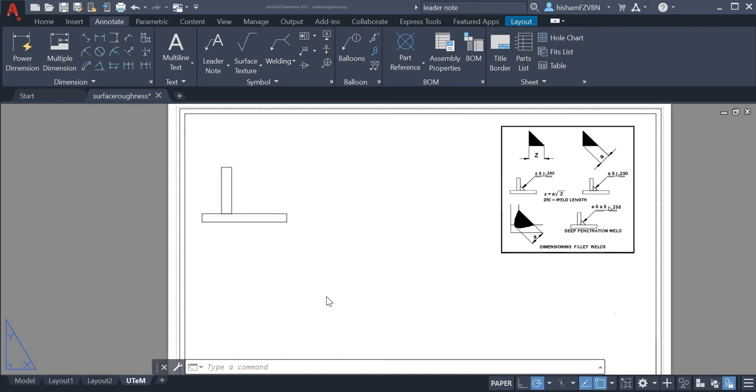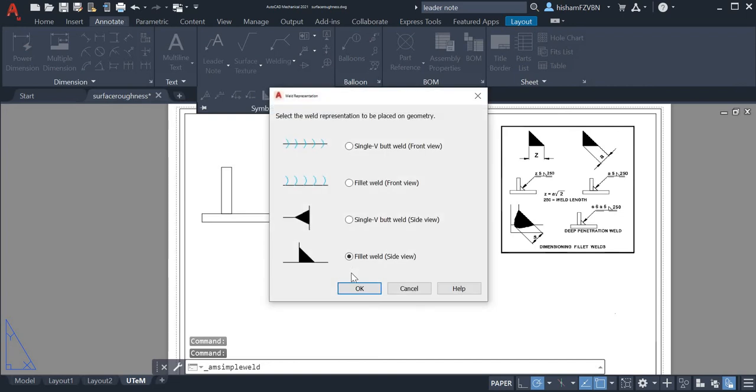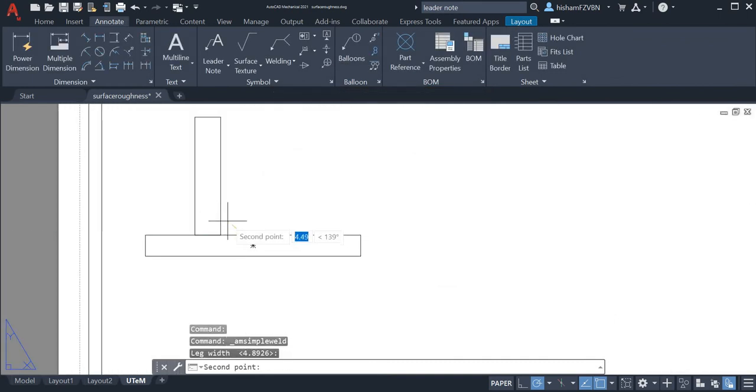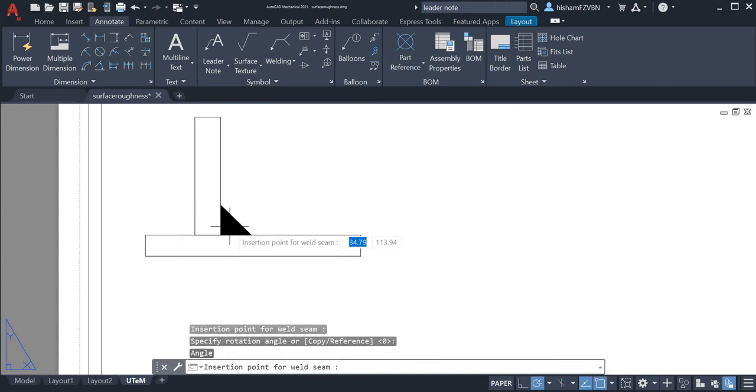In this drawing, we can draw the weld nugget simply by selecting this symbol. For fillet weld, side view, choose this one and select one of these, and click add a joint. And then we can choose which side we want the nugget of the weld to be.